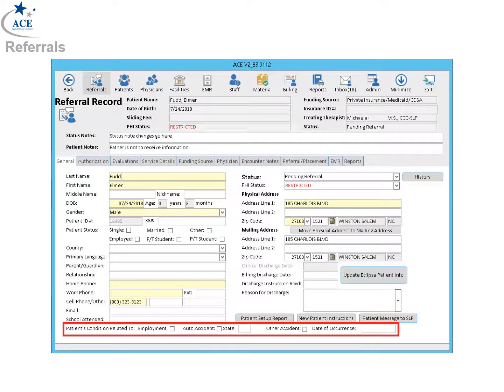If applicable, indicate if the patient's condition is related to employment, or if it's related to an auto accident, and if so, indicate the state. Additionally, you could select other accident and indicate the date of the occurrence.